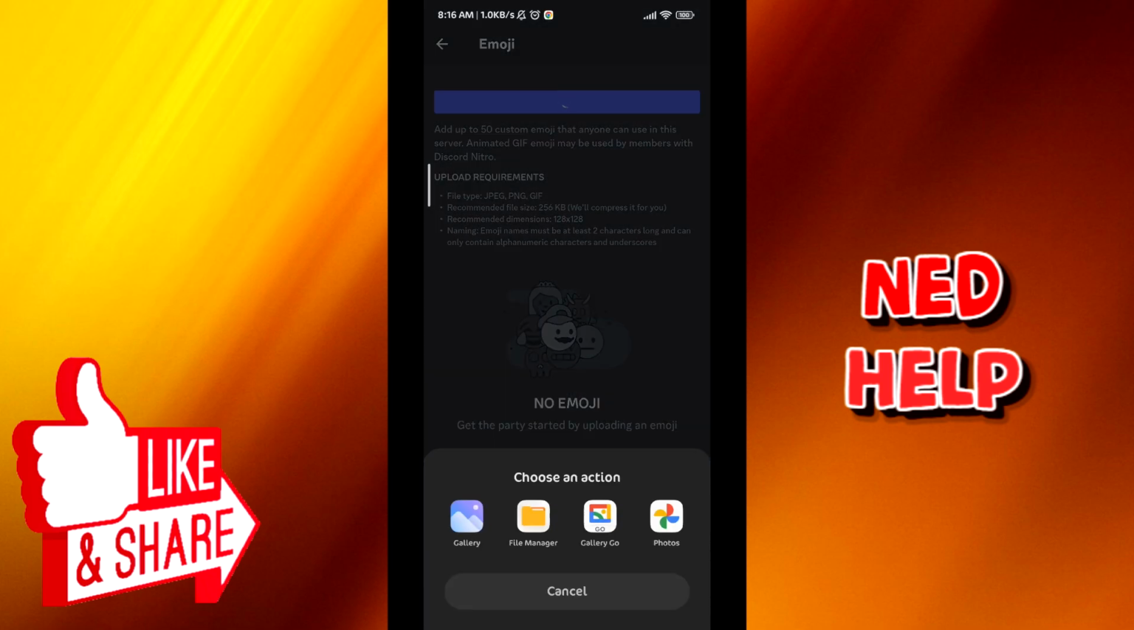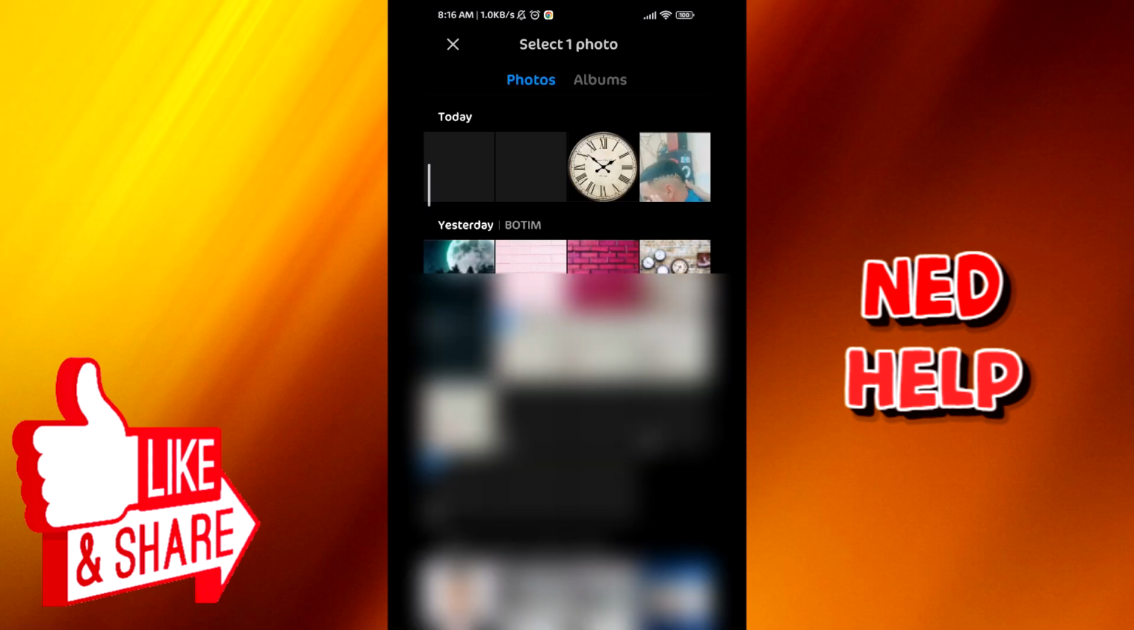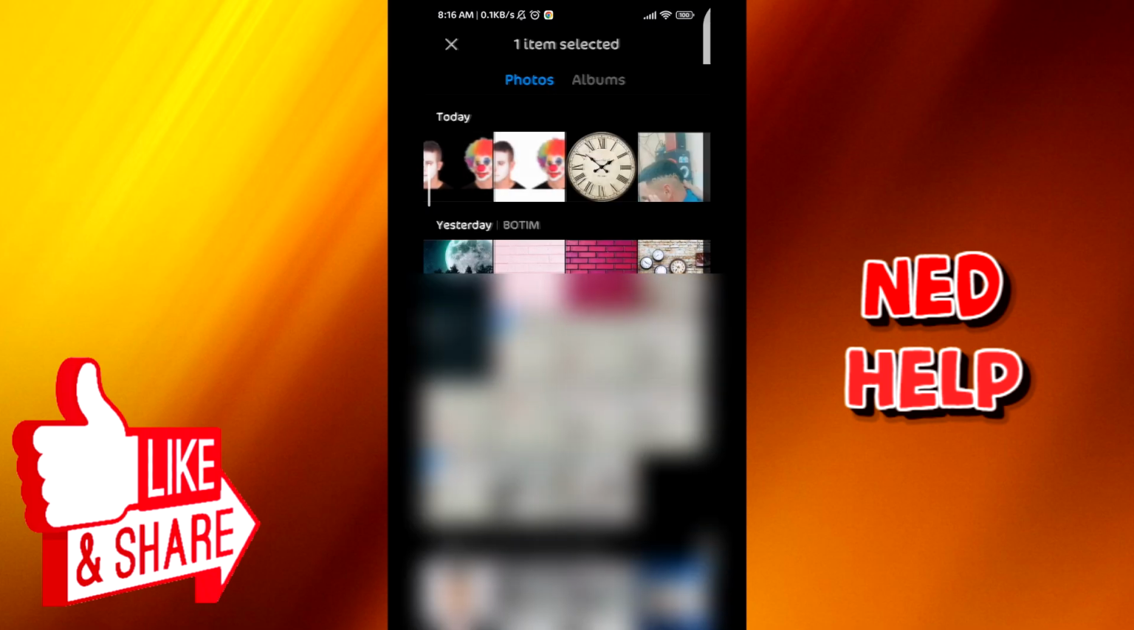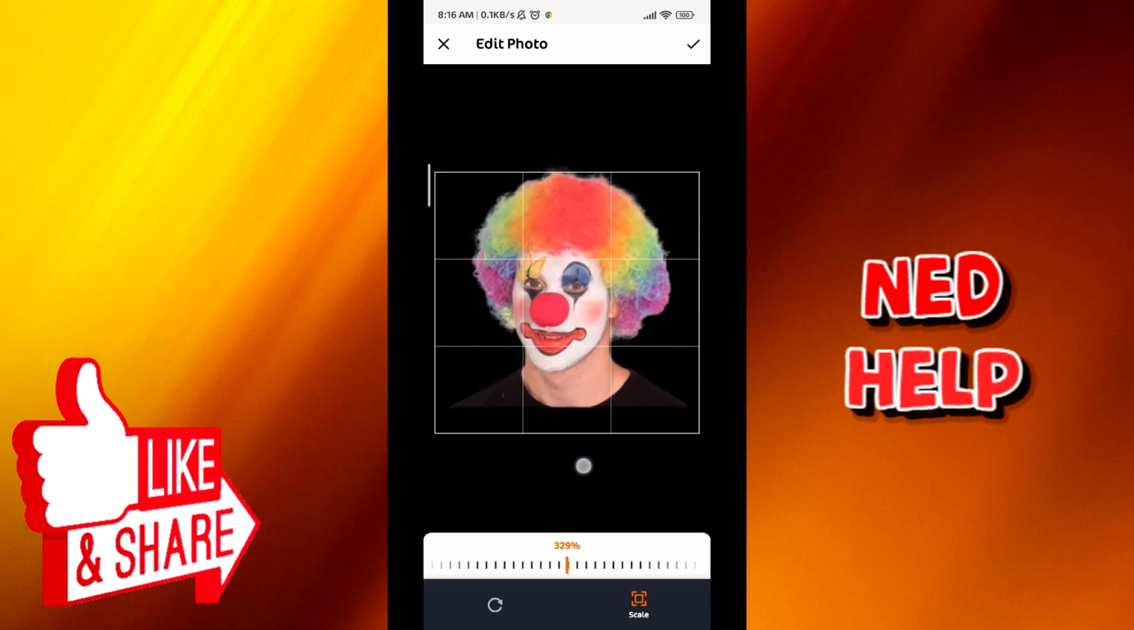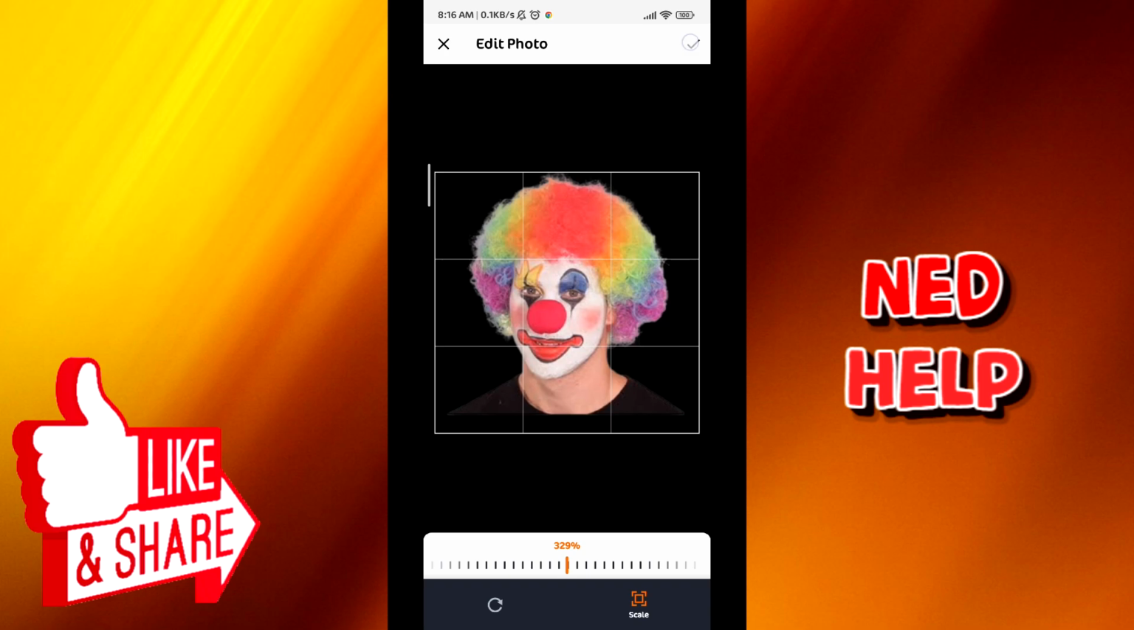I go to my gallery and then I tap on the image that I just removed the background of. I crop it, adjust, and then tap on the tick on the top right corner.